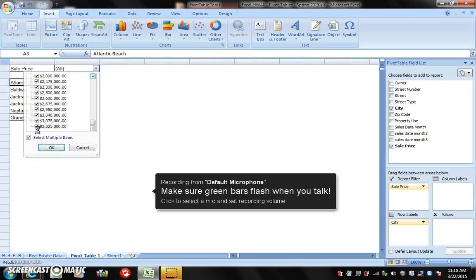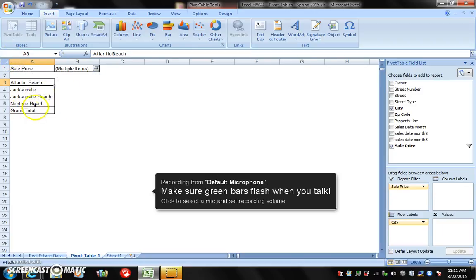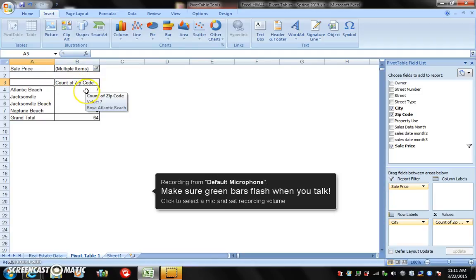Hit OK or enter, and you can see here what happened. There's only 4 cities now. Prior to this there was 5, because the data set that we have entered now only fits a select few of the zip codes that we have. So what we can do from here is go to zip codes, go to values, and this is the count of the amount of zip codes in each area that has the price of $1 million or more.